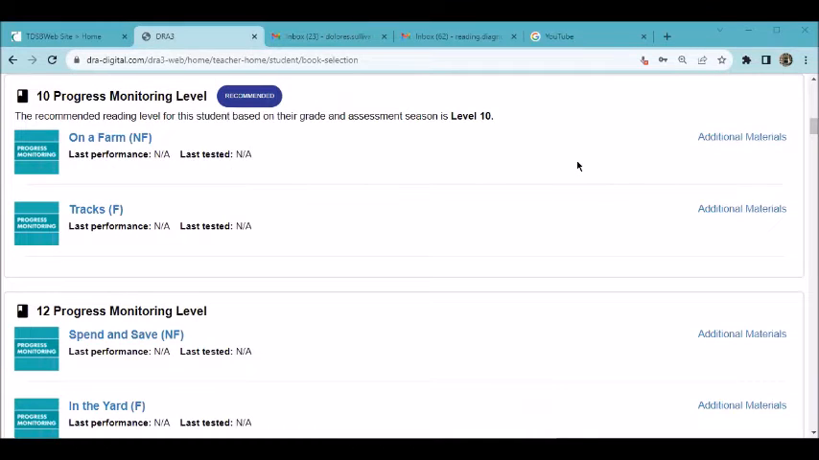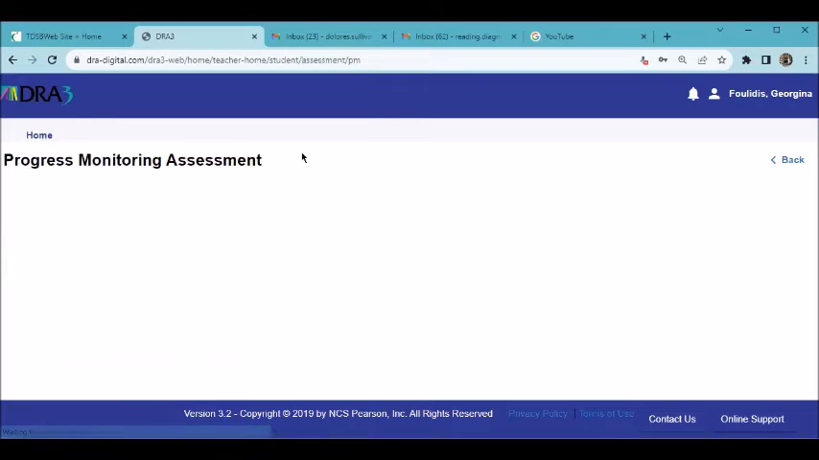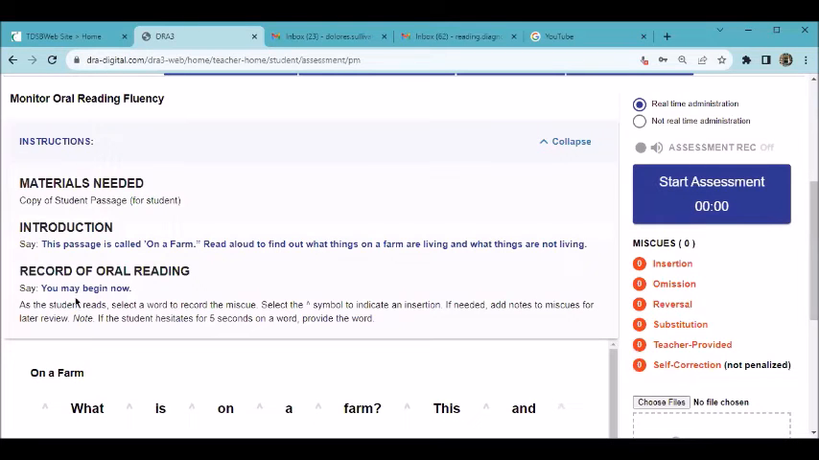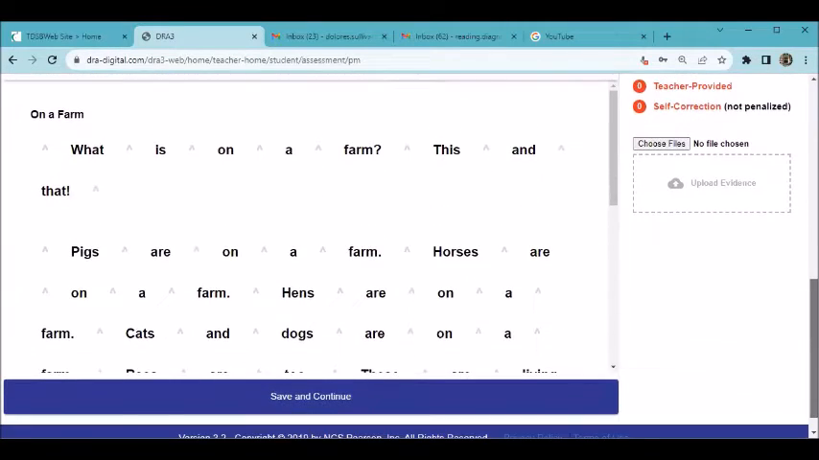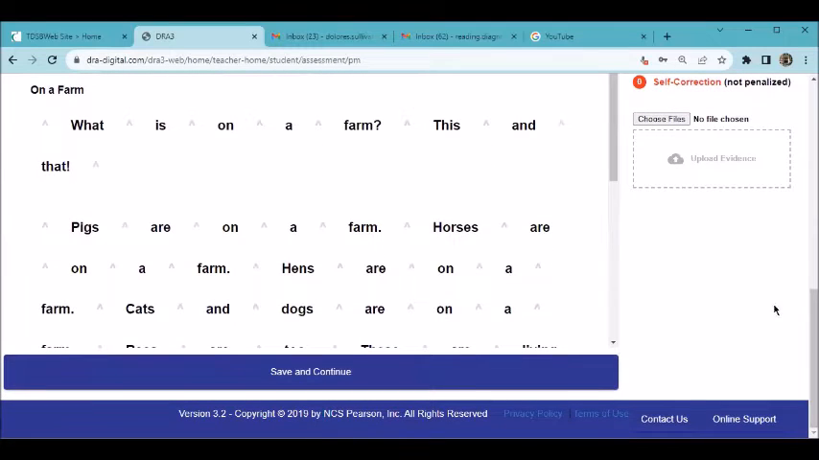The progress monitoring assessment is very similar to the benchmark assessment. Once the student has been handed the assessment page, click on the teacher's assessment page. Read the instructions to the student. When you're ready, start the assessment. When the assessment is complete, save and continue.